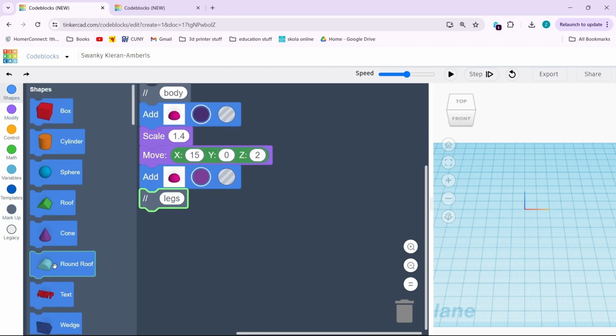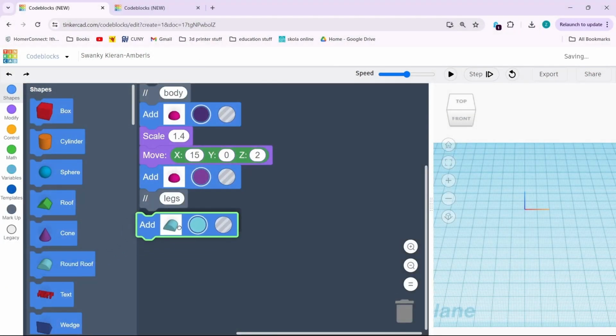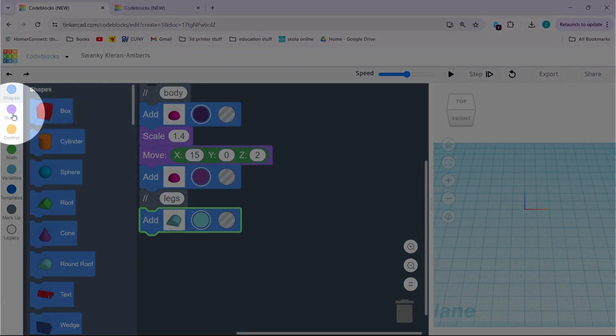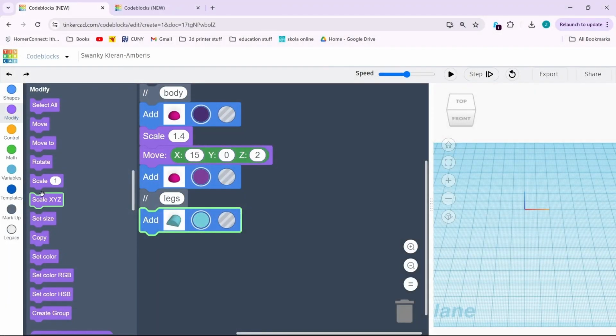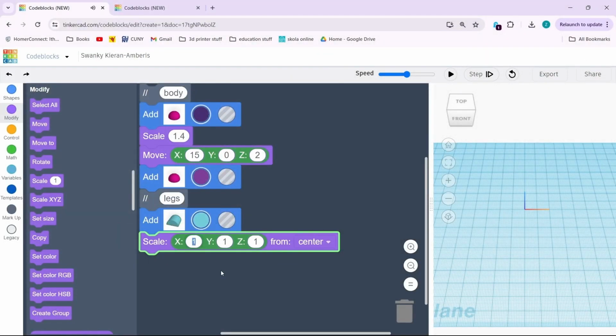To make the legs, we'll drag in a round roof shape, and then we'll go to the Modify tab and drag in a Scale XYZ command. We will set the X scaling to be 0.25, the Y scaling will be 2.3, and the Z scaling will be 0.2.